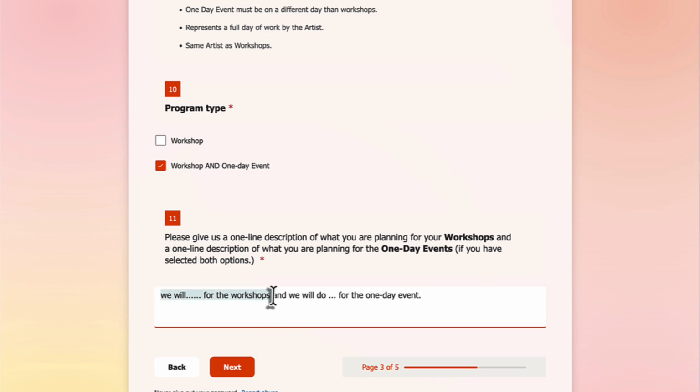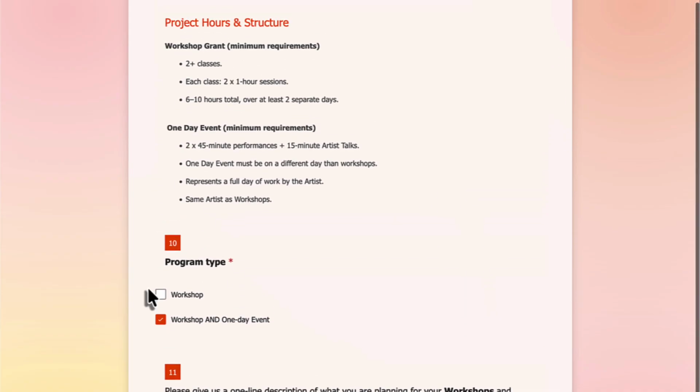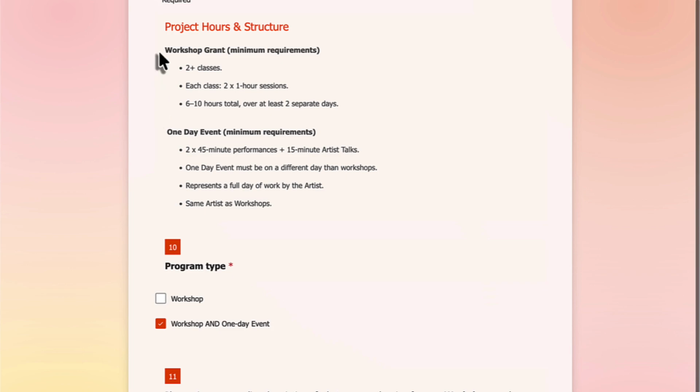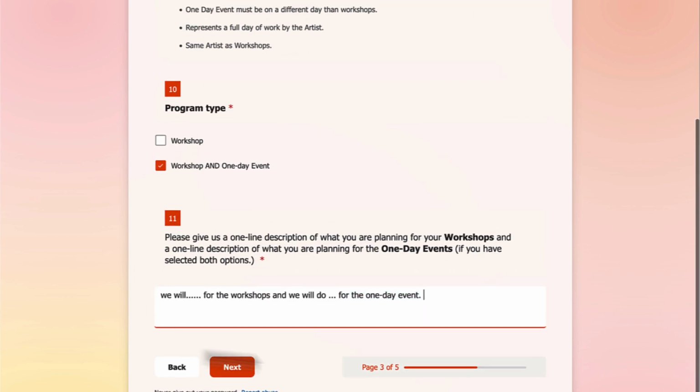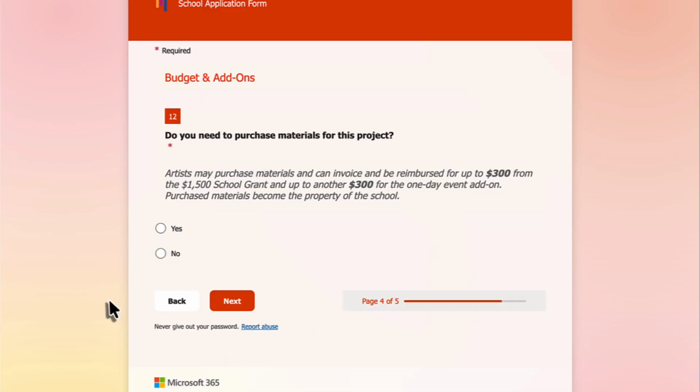So please make sure that you're addressing a description both for the workshops as well as the 1-day event. We need to know how these are different so that we can consider you eligible for these. But however, if they are the same ideas, like workshops for 3 days, you will not be eligible for this, and chances are we will decline your grant. So please do consider how the workshops are different from the 1-day events. Having completed my descriptions, I'm going to click Next.